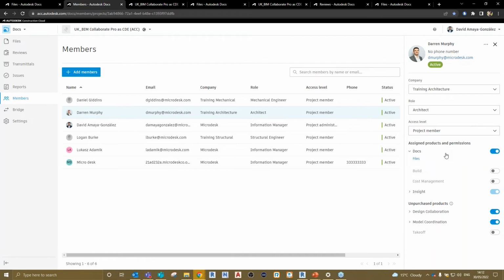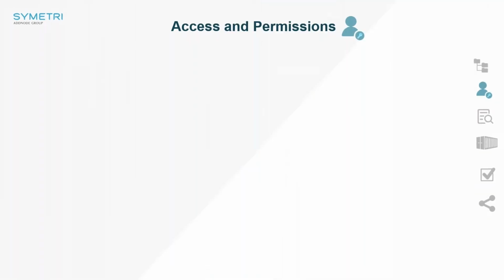And also in terms of accessibility, really important what you're going to do here. At the moment you can switch on or off which modules Darren will be able to use in our CDE. So at the moment he has switched on docs, insight, design collaboration, and model coordination. I want to stay 2 seconds on this one, because even if I switch on docs for Darren, that doesn't mean that Darren will be able to use it in our project. So in order to explain that, I'm going to jump into the next slide.